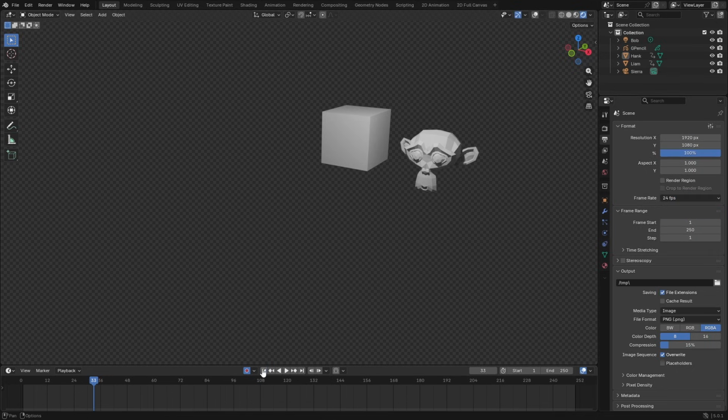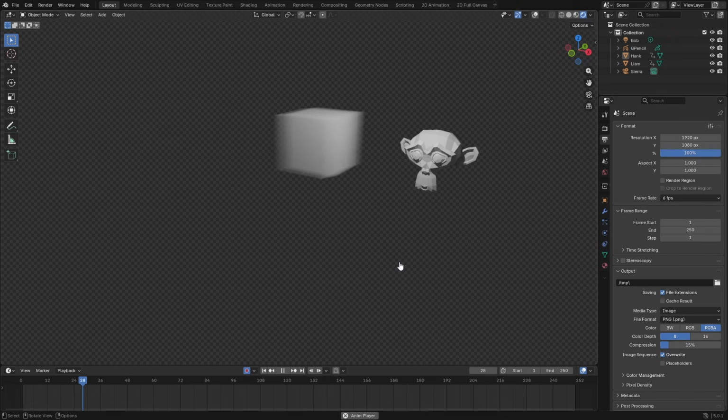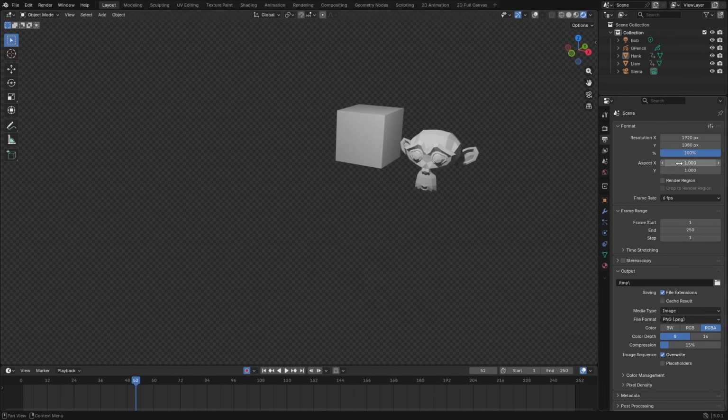Let's put it on 24. As you can see, it's way choppier there. And then put it on 6. Obviously, that is a type of Lego stop motion animation. I think Lego did 12 or 15 frames for all the Lego films, but yeah, so put that back on 60 actually.